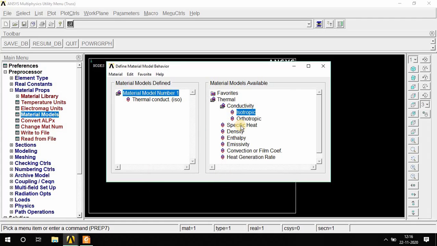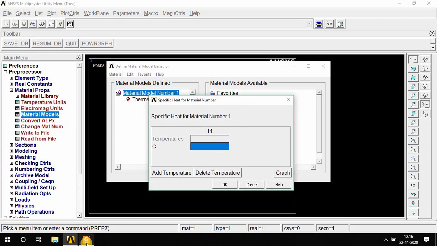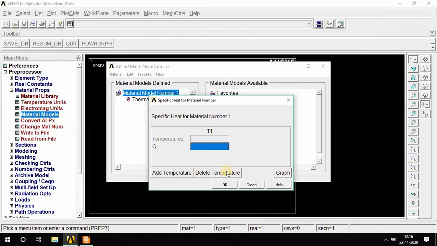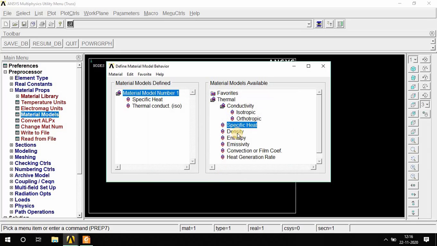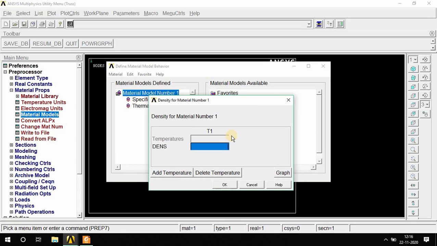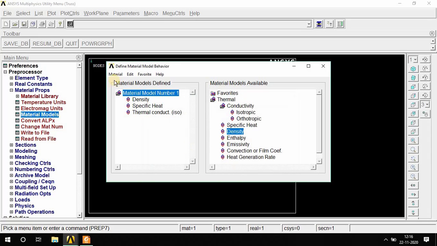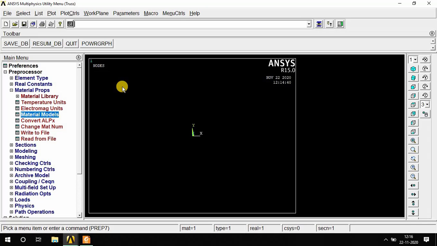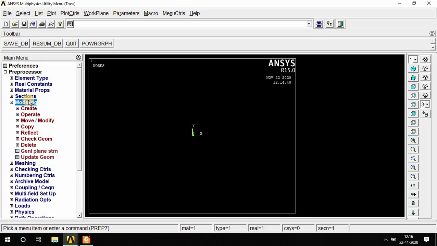Okay, then click on specific heat. So specific heat is 0.49. Let's put 0.49 here. Then click on OK. Go to density. So density is 7850. Then click on OK. Then go to material and exit. So all the material properties I have to put here, and then go to modeling.